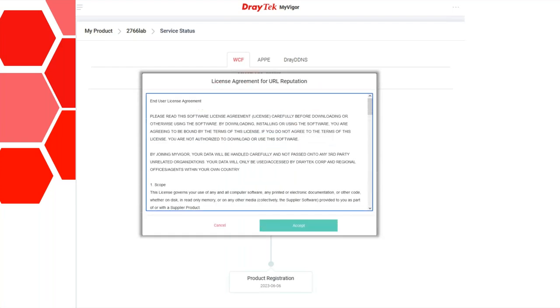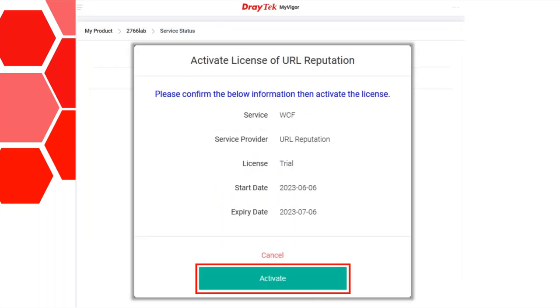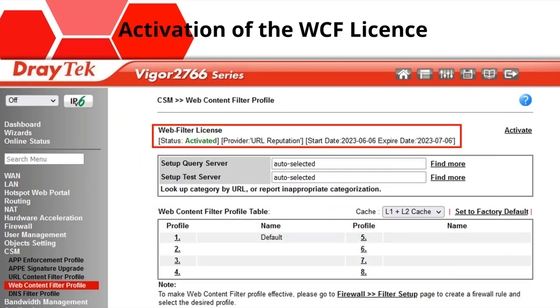Again, there will be some terms and conditions to accept. And then you can select the date and press the next button. This is the final confirmation page. If you are happy with the settings, press the activate button. And here is the summary of the notification. Your router should now work with one of the selected web content filtering providers.